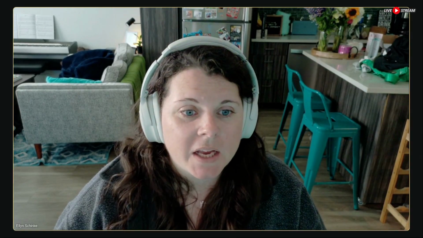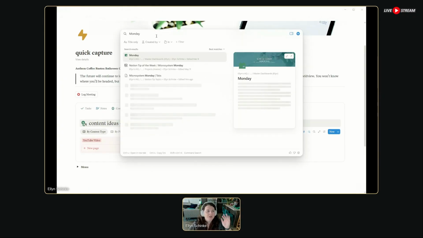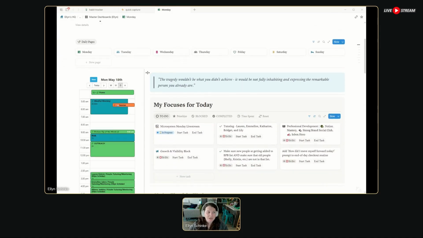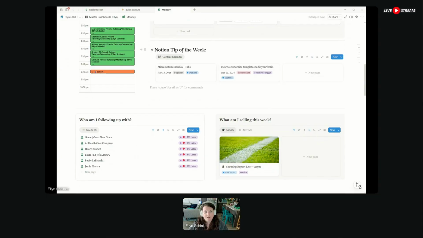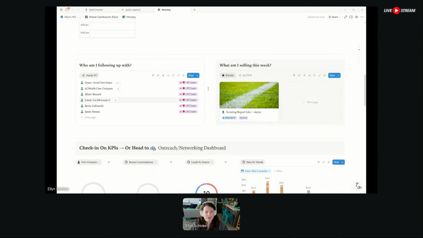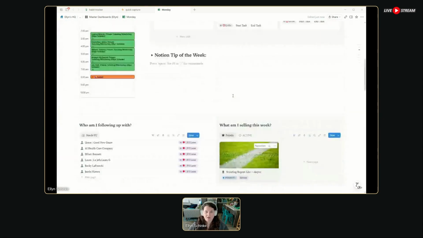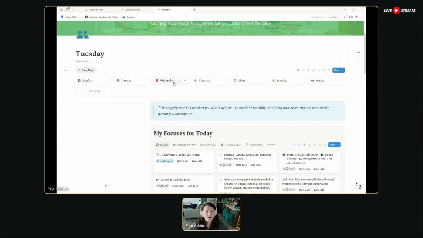This is another use case that I found to be incredibly, incredibly helpful, and it has to do with my daily pages. If you guys have been with me for a while, you know that I used to mostly work off of these daily pages. I made a page for Monday that had all of the stuff that I need on Monday, like my Notion tip of the week, who am I following up with, and so on and so forth. But again, very scroll heavy on this page, right? And then I had a page for Tuesday, and I had a page for Wednesday.